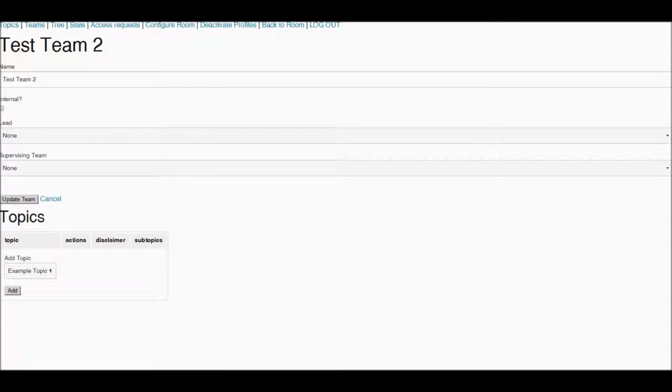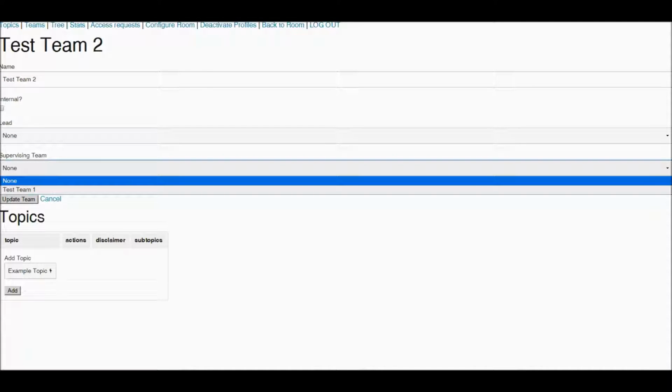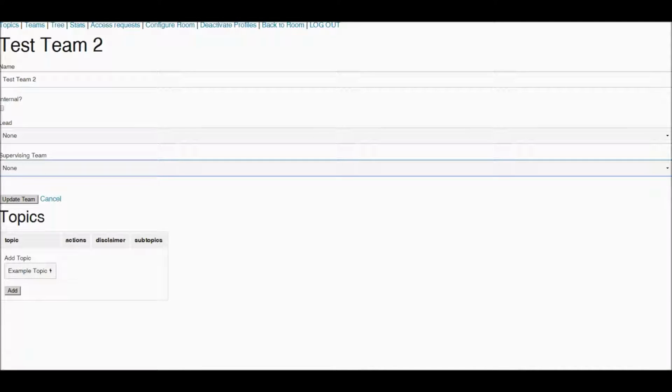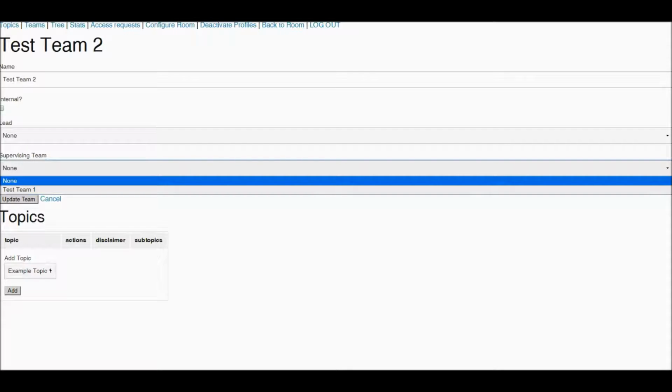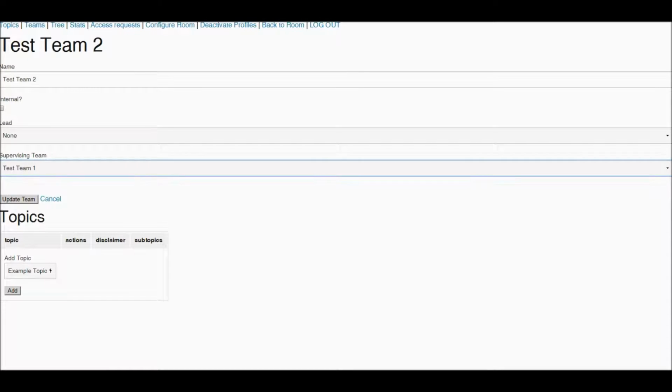Let me give you an example. In this example, any user that is signed up to Test Team 2 will now see the topics that are present for Test Team 1 anytime they ask a question. The supervisor for those questions will also be Scallywag Dave, just like Test Team 1.